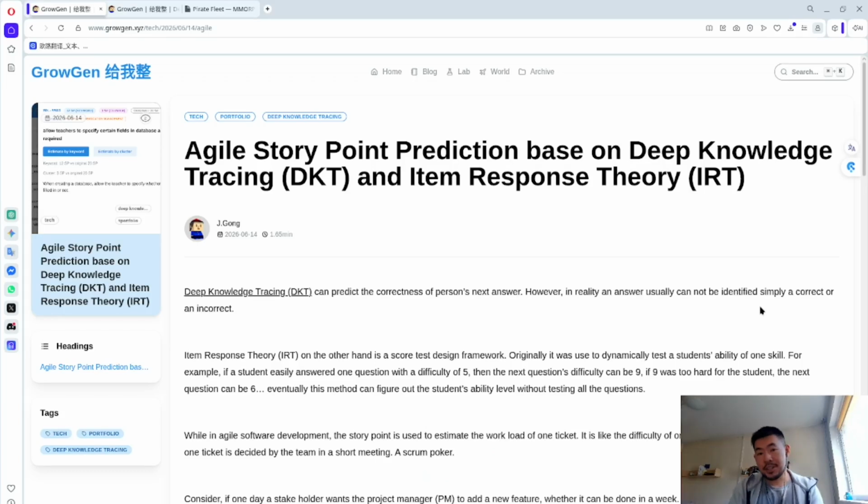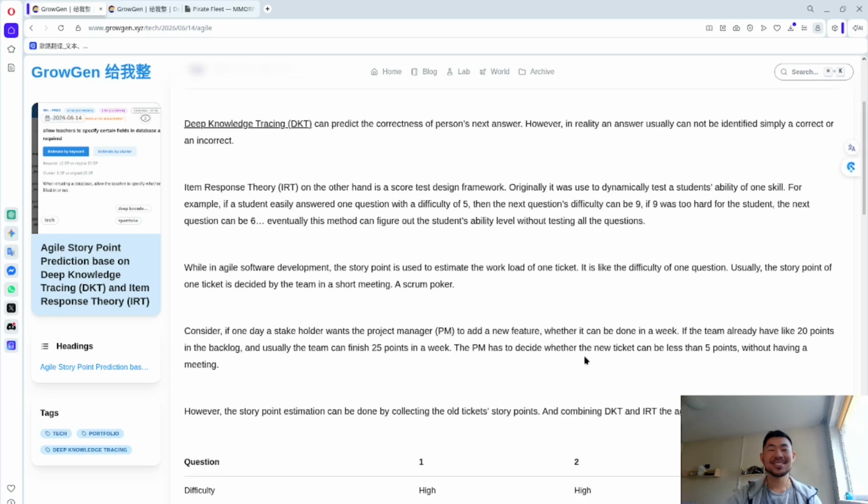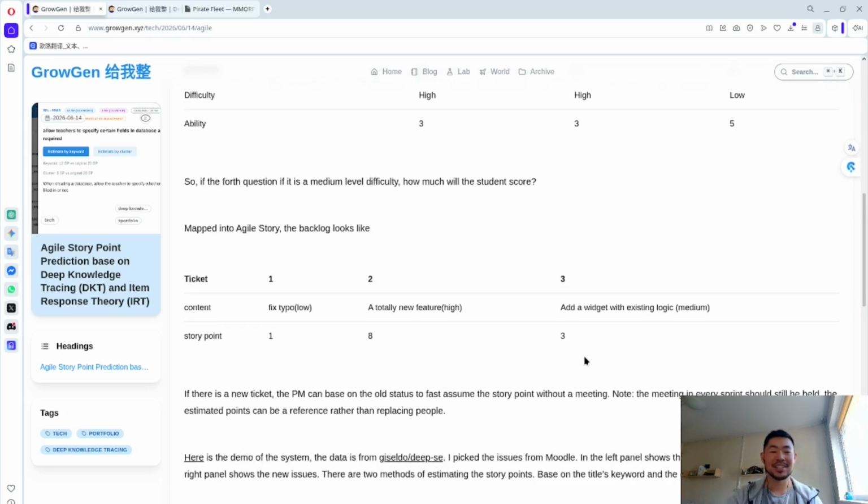Agile story point prediction. Agile story point estimation is a very important concept in Agile software development. Every time you get a new feature, we cut it into tickets. Actually, it's called a user story, but we just say ticket. And once you've got the ticket, the team will decide.